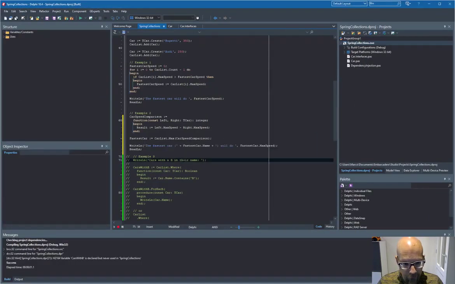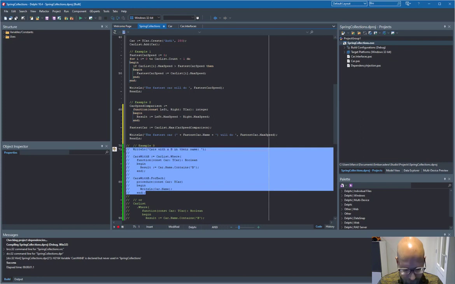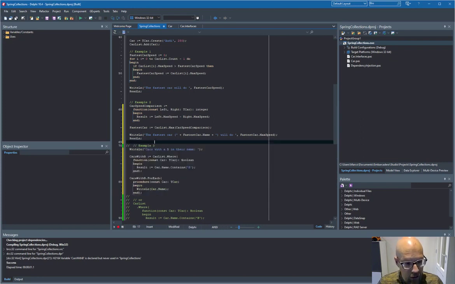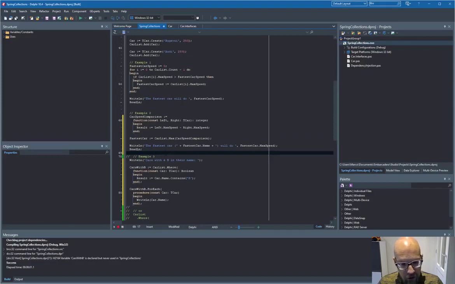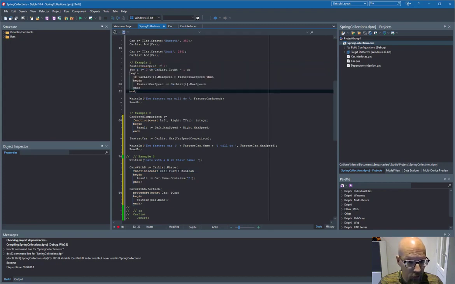Okay, then I'll go to the third one, which is this one. And in this case, I want to figure out and have a list of all the cars with a B in their name. So normally you would loop again through the list of cars and add the ones with a B in the name to another list to present the results of that.